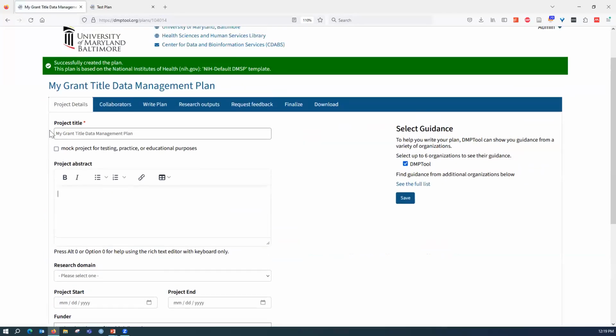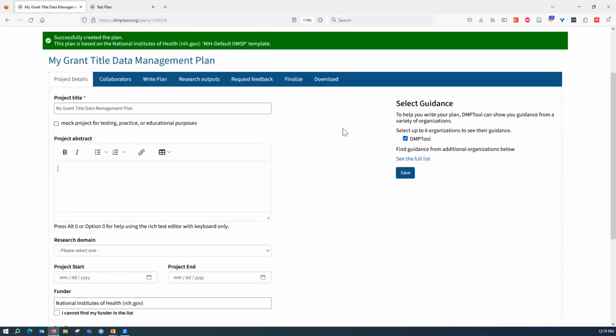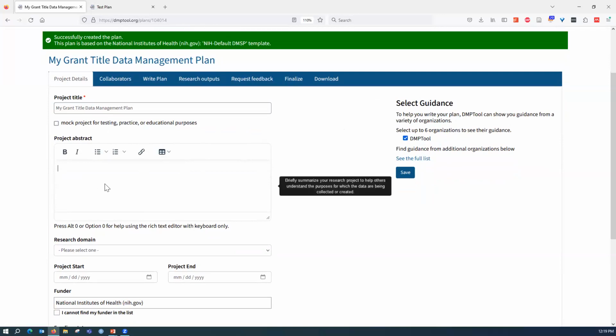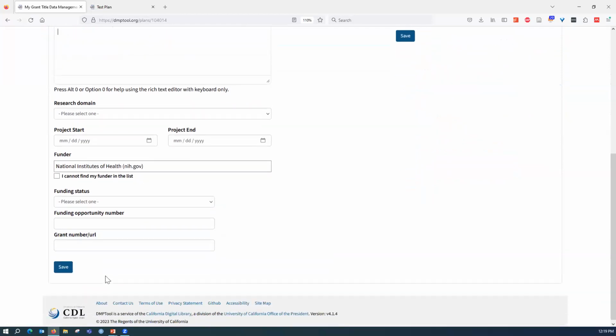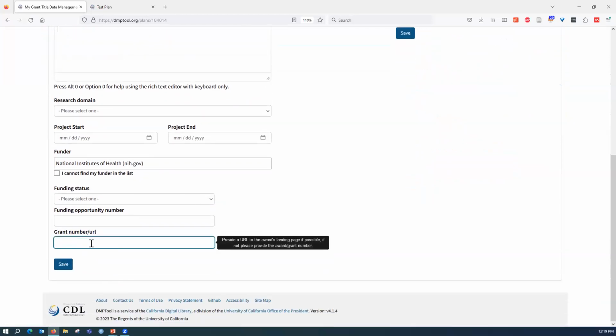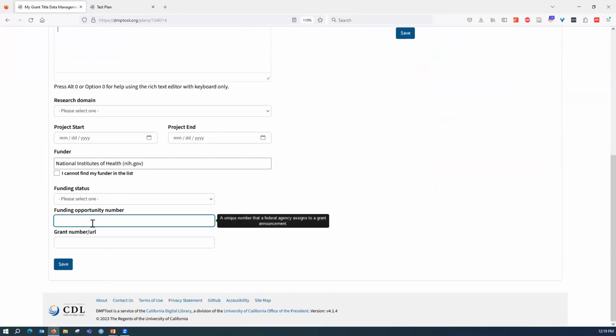Okay, and then you have some tabs here in this section: project details, collaborators, write plan, research outputs, request feedback, finalize, and download. So project details is a little cover page. This is useful mainly if you want to share your plan with someone, or if you're working on a lot of different projects and you want to make sure that you're accessing the right one, having your title and abstract and some other information here. You can include your grant number and the funding opportunity number as well.